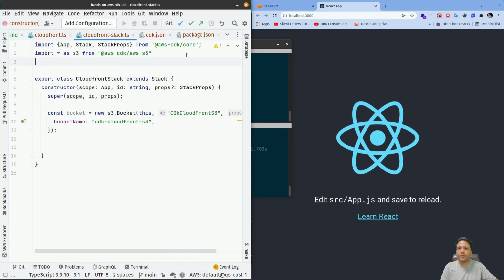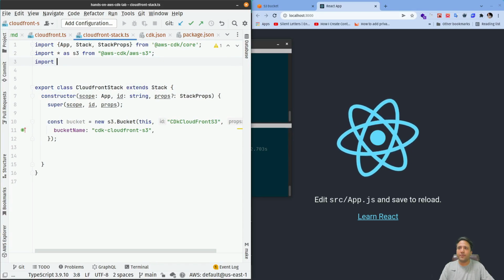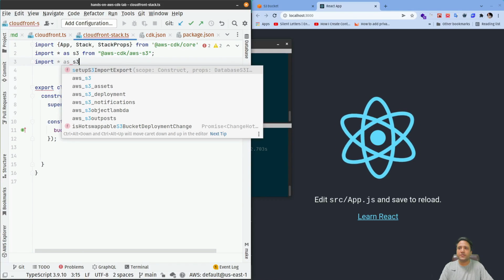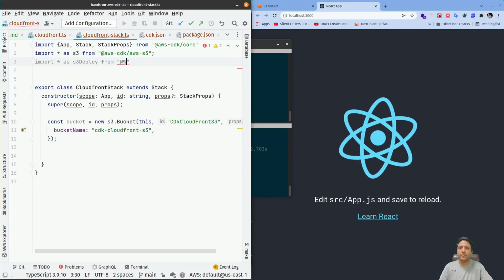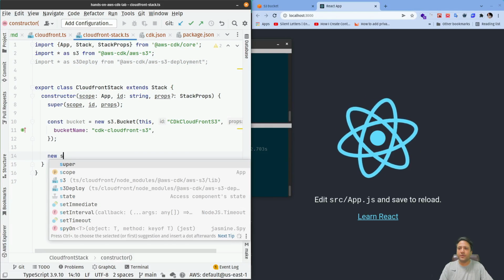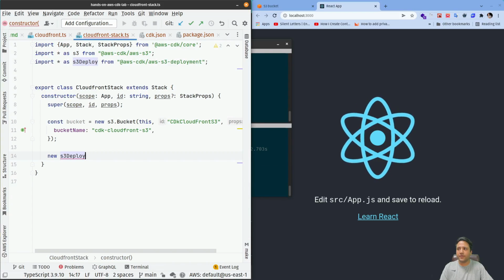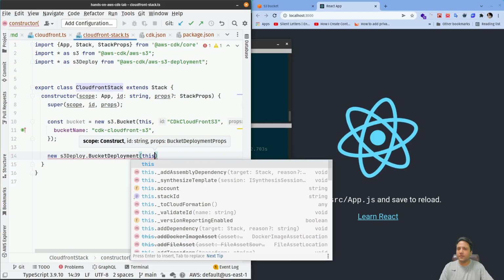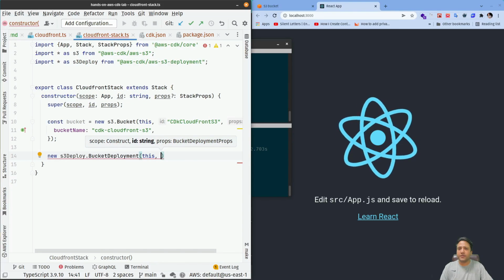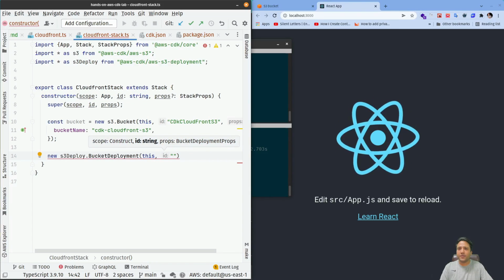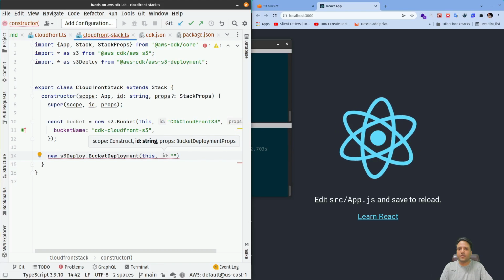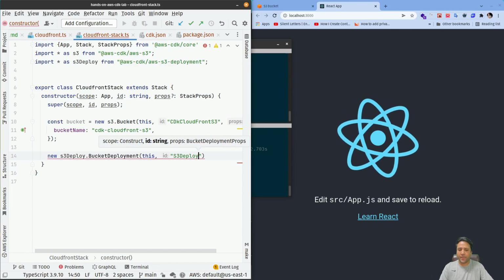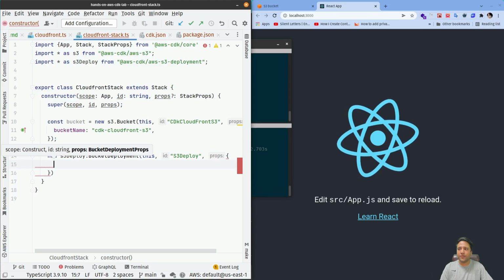We are quickly going to import the library. Import star as S3 deploy from AWS S3 deployment, and here we're going to write new S3 deploy.BucketDeployment, current context, and then the name can be S3 deploy, and then we need to provide the properties.